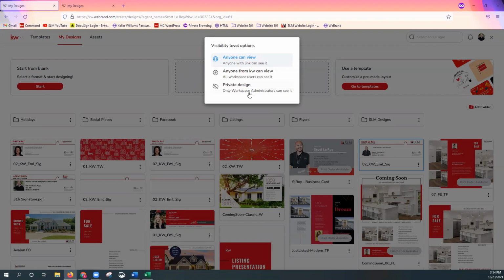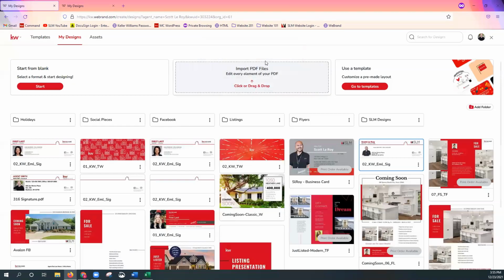So we do want to make sure that we either have it updated to anyone from KW or anyone can view. I have it currently set to anyone can view, but either of these two should allow you access to share this design. You just want to make sure that private design is not selected. Once you guys have clicked on either anyone from KW or anyone can view, it will automatically select it and it will close that window out for you.